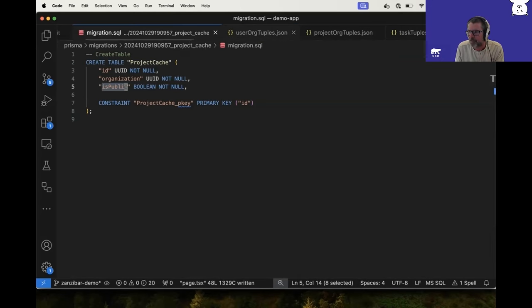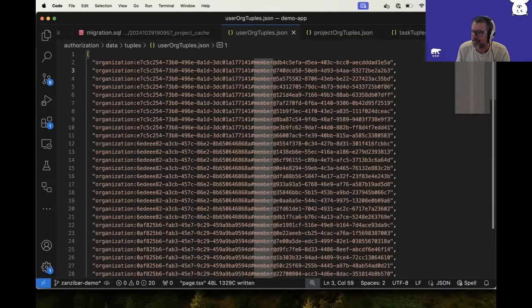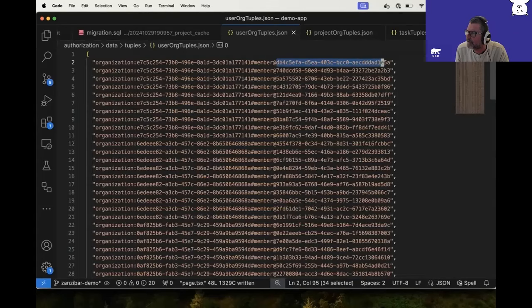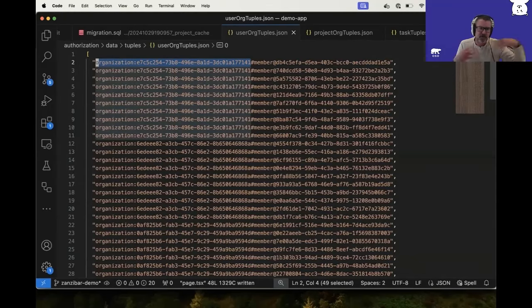So if I want to map users to their orgs for Zanzibar, bear with the UUIDs here, but this is what this looks like, right? So I have a user ID here that is granted the member relation on an organization here, right? And so you see we have a whole bunch of these, and this is how we tell Zanzibar, with relation tuples, how all of the users are associated with organizations.